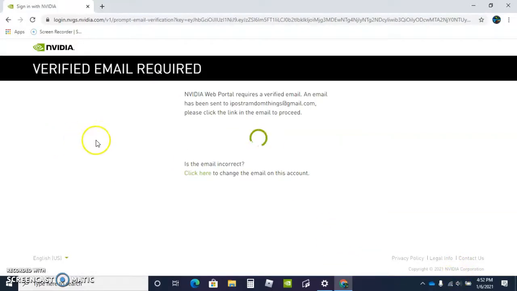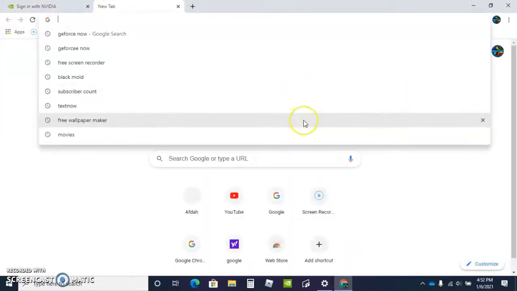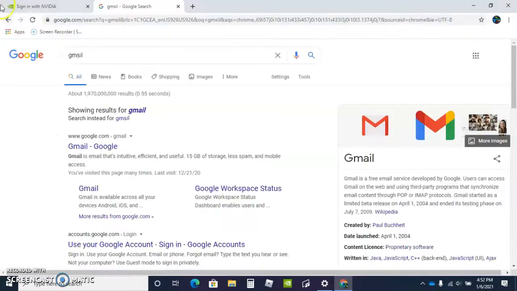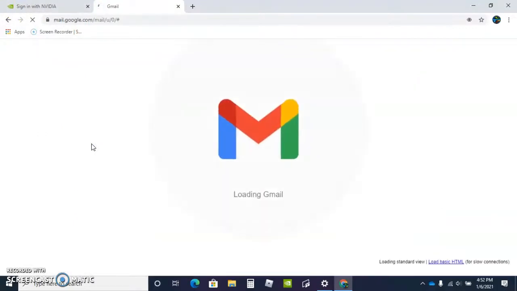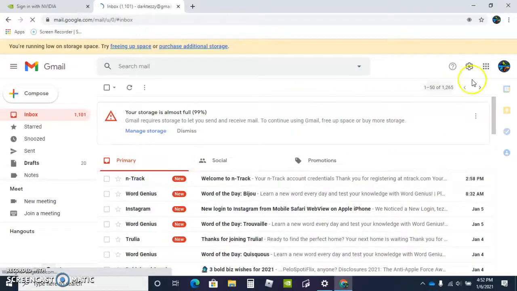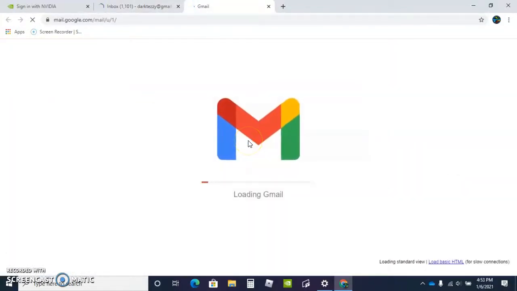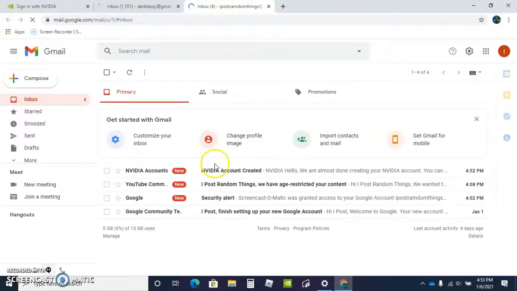And then it says, is this email correct? Hold on. Go to your Gmail account. I'm just gonna click that email. And then you're gonna put some whatever stuff. You gotta skip through this, but don't even worry about this.